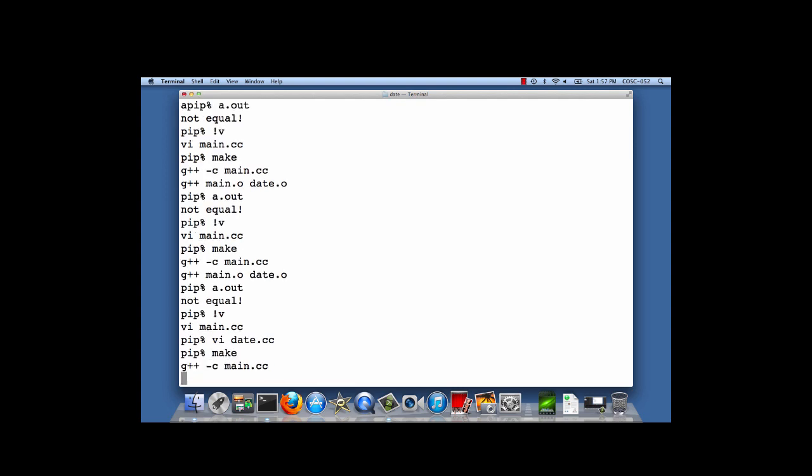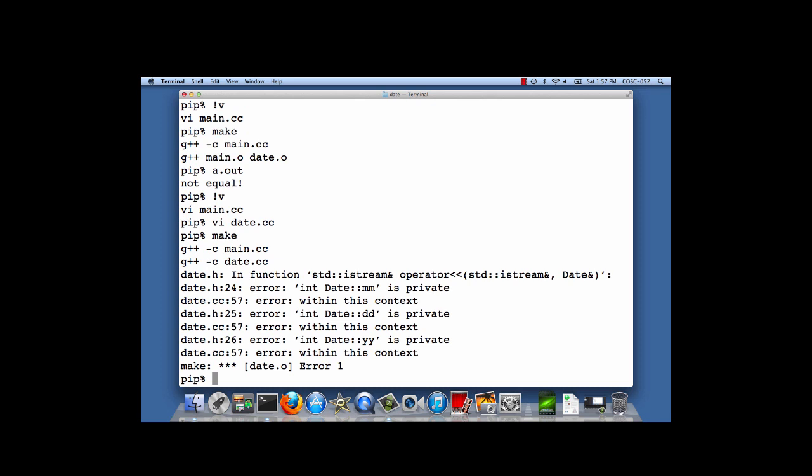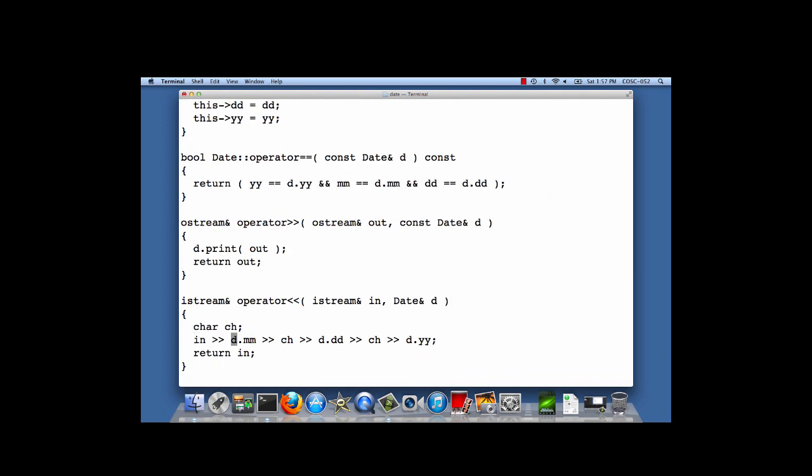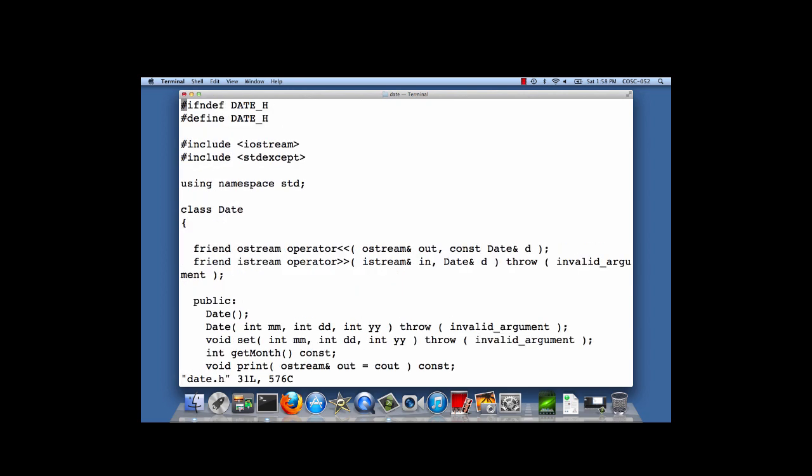So let's see if this compiles. Oops. So it says that in my insertion operator, 57, I know what I forgot to do. No, I did do that. What the heck is going on?